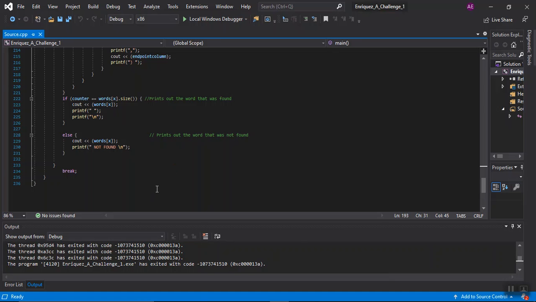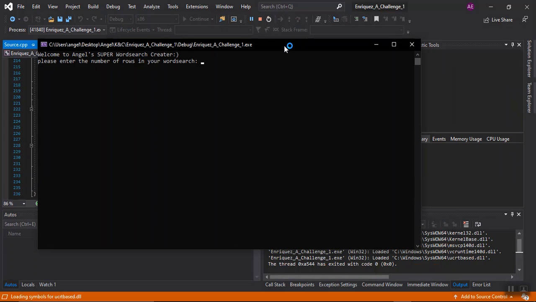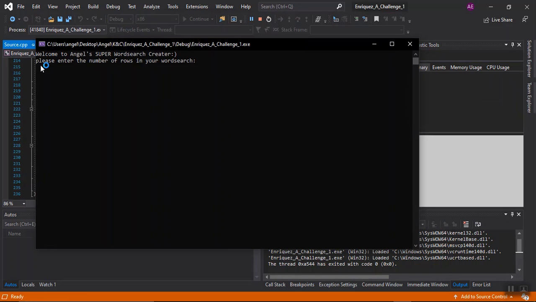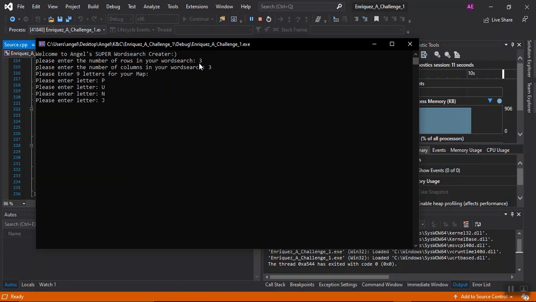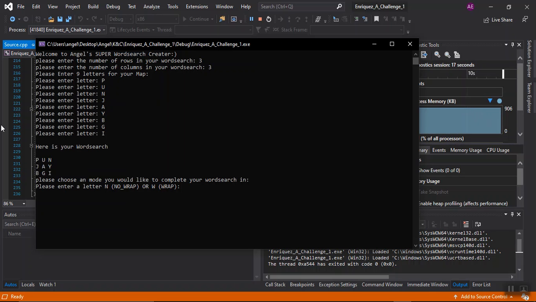As you can see, it's asking me for the number of rows. So let's make it a 3 by 3 and let's enter these letters. You can see the visualization of the word search right here. Now it's asking for no wrap or wrap mode. Let's go with no wrap. Let's search for 3 words and let's search for these words.